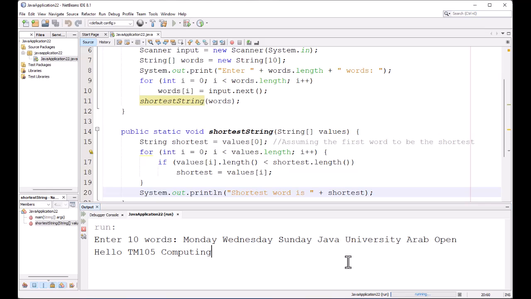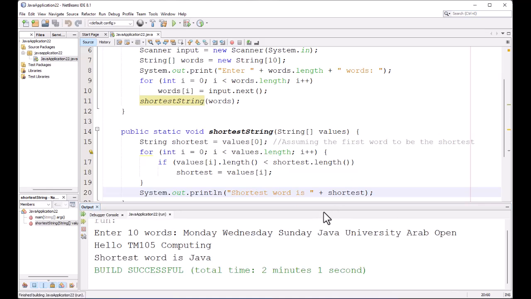The first one. So technically, Java is the shortest word. Why only the first one? Because you are checking if you find one which is less, not less or equal. If you put less or equal, it will be the last one. So less, it will be the first one. So the output will be shortest word is Java.